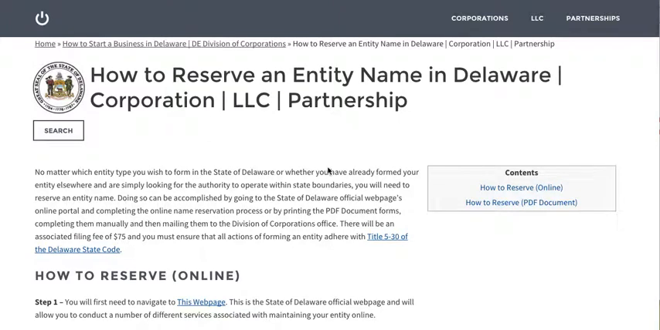Hello, I'm going to show you how to reserve an entity name in the state of Delaware. It doesn't matter what type of entity you're looking to form in the state of Delaware, whether that's a corporation, an LLC, or a partnership, you're going to have to reserve an entity name. This is a requirement by the state of Delaware. There's going to be an associated $75 filing fee.